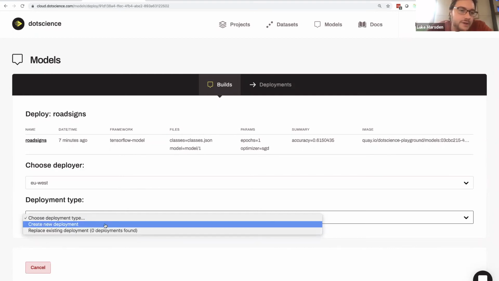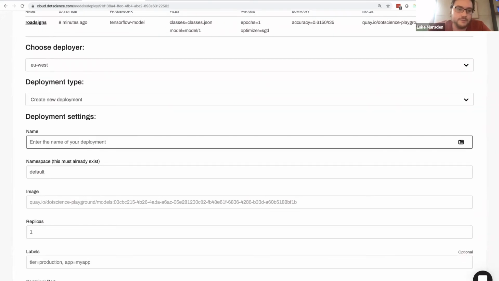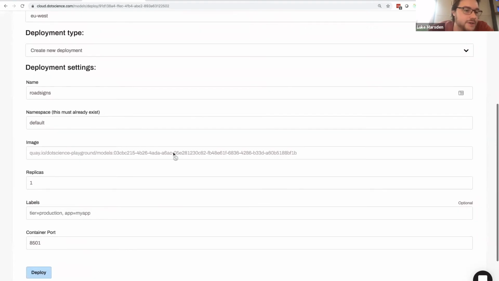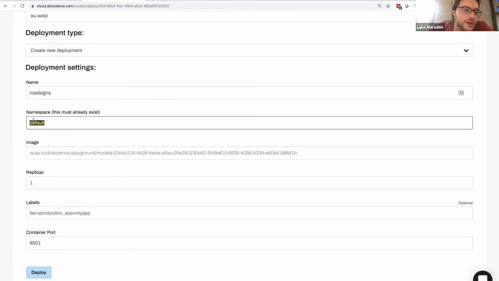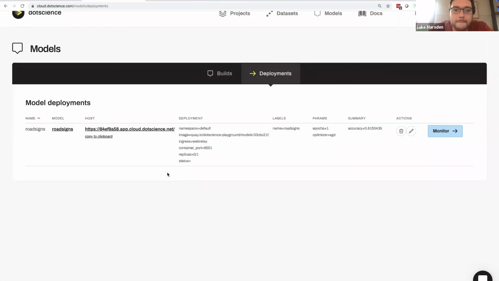So I'm now going to deploy this road signs demo to this cluster, and I'm going to call it road signs, which is not the most imaginative name. I can choose which Kubernetes namespace to deploy it to. I can scale the model up to more than one replica if I want to, and then I can hit deploy. I left it all at just the defaults. You can see that this is going to automatically deploy that model to a REST endpoint in that Kubernetes cluster. And it's also going to wrap that model up with what we call the model proxy.